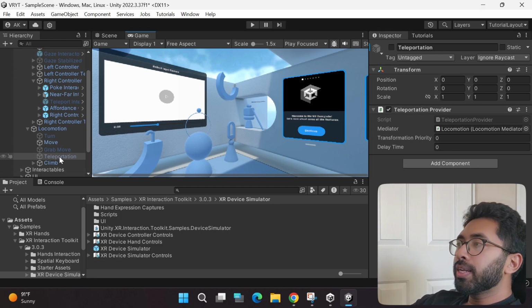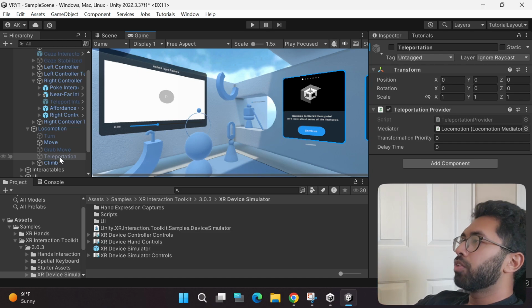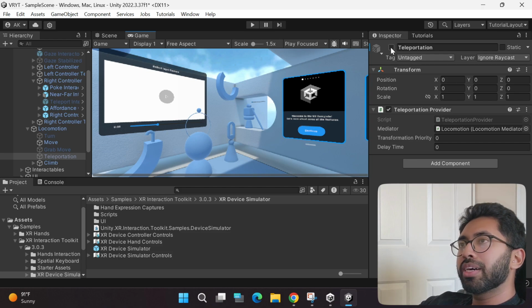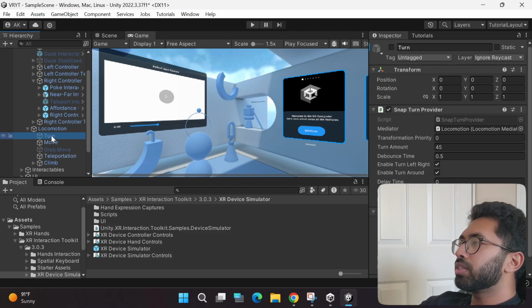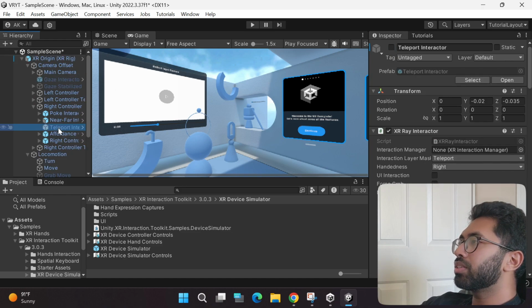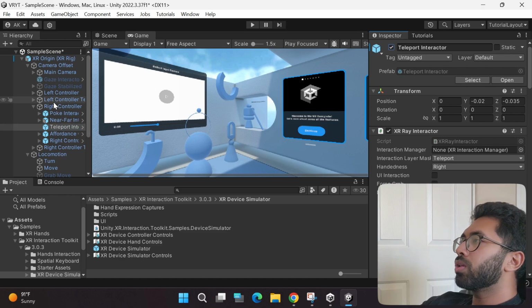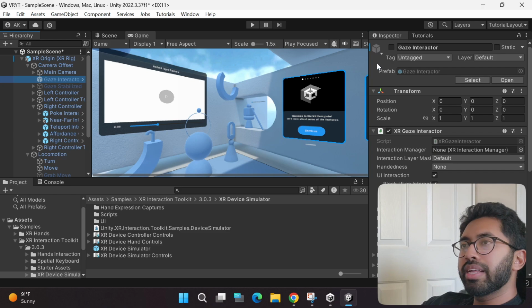Now undo all the changes that I asked you to do before. For example, go to locomotion and then enable teleportation by selecting this, and then go to the turn game object and enable it. Scroll up, go to the right controller game object, select the teleport interactor and enable it, and then scroll all the way up to the gaze interactor and also enable it.